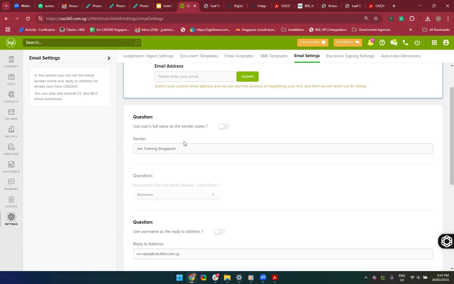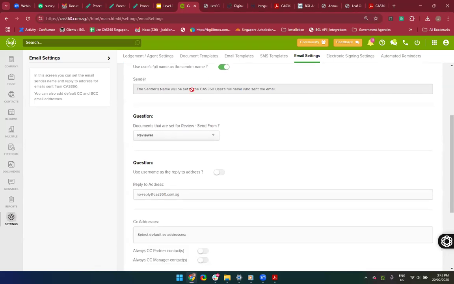So here is an example. If I want my name to be displayed instead of my email address, which is based on my username, I can simply switch it on. So instead of showing from my firm, for example, Gen Training Singapore, that's the name of my organization, I want my client to receive it based on my full name, my user full name. And if you recall in your document review tool, for documents that are set for review, you can also select whether you send it from a reviewer or from the preparer.